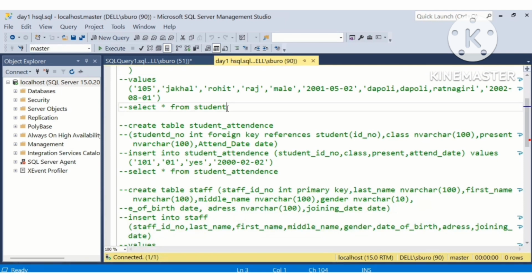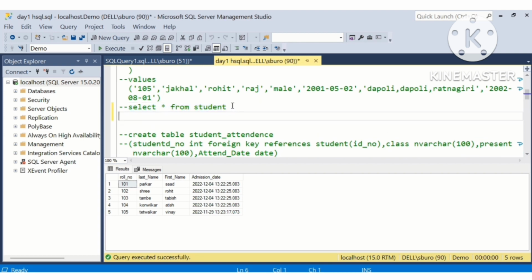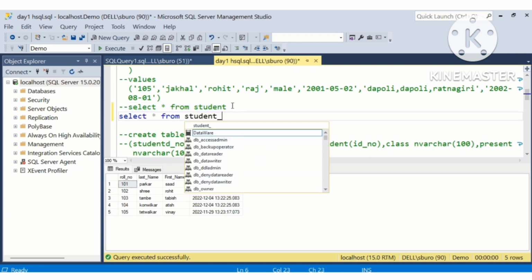Now first of all I need to check whether this table is there or not. Let me check the database, that is demo, as we created in the previous lecture. The student table is there and we have a number of records. Now we want to create student attendance. Let us check whether we have that table or not.